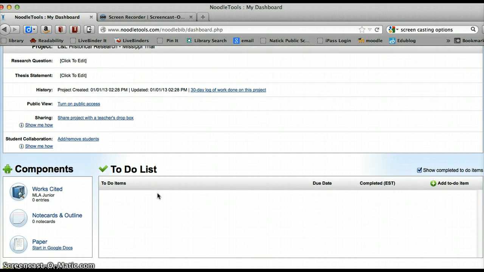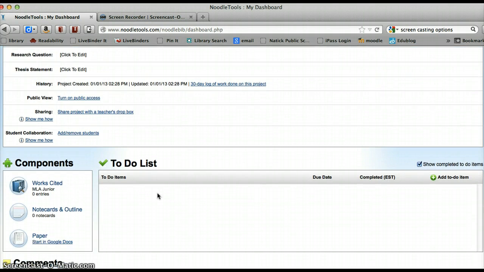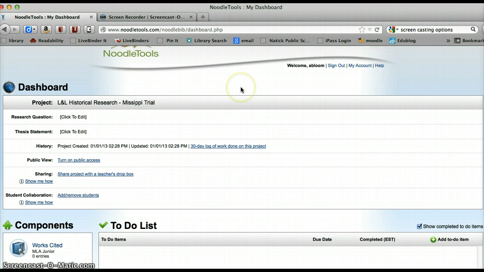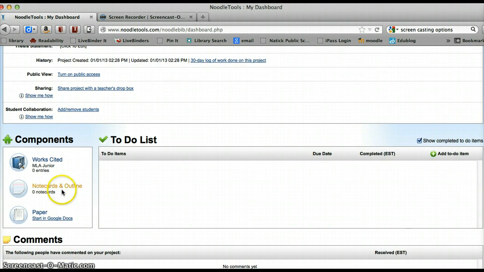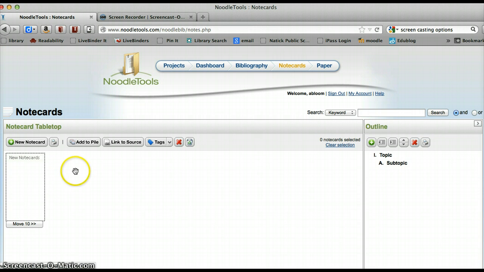So once we're working on our project, what we're going to do is create note cards. You can do it from the top. Across your dashboard, you have your projects, your dashboard, your bibliography, your note cards, and you can actually work on your paper. The other place you can work on it is over here. These are the different components that you're going to have. So let's go to our note cards, and I'm just going to quickly show you how note cards work.